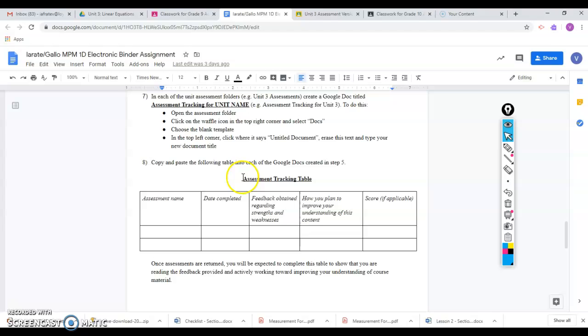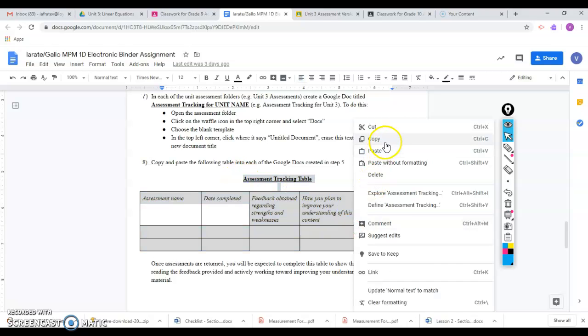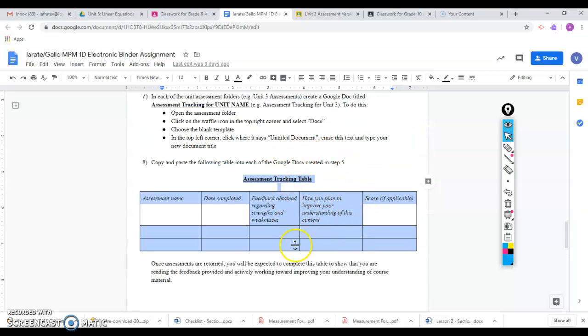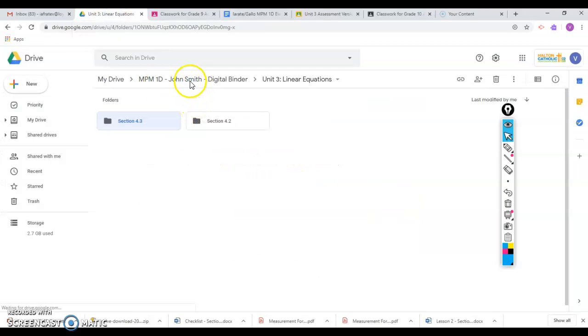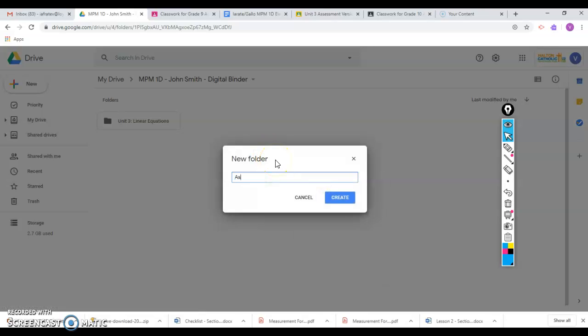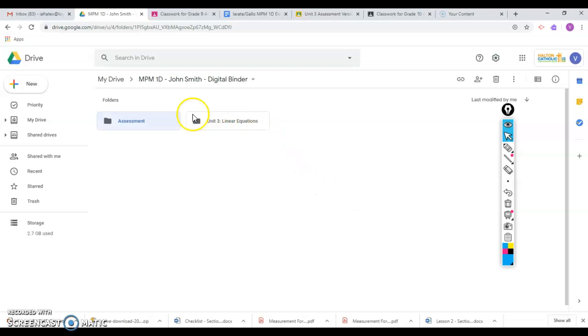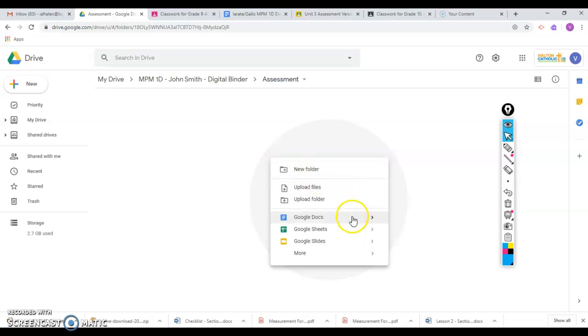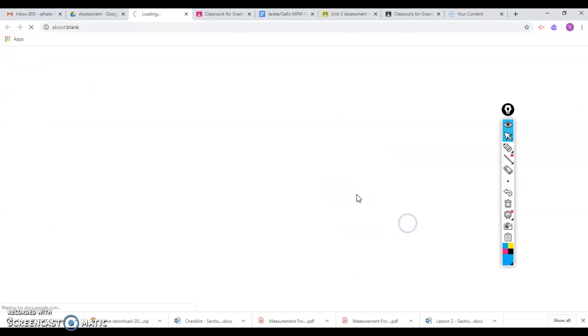You'll also see that I wanted you to copy and paste this into a Google Docs, where you keep track of your assessments. So when we do tests and quizzes and practice assignments, you would create a document where you can keep track of it. So for example, if I go back to my binder here, I would create a new folder. I would call it Assessment, Create. I click there, double click, and then what I would do is I would create a Docs, a blank document.